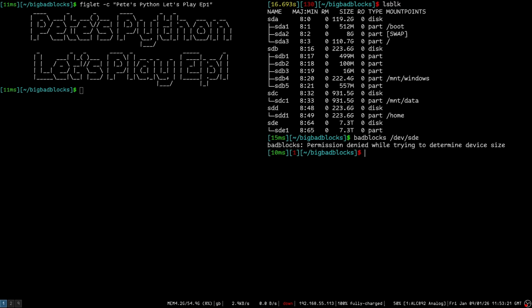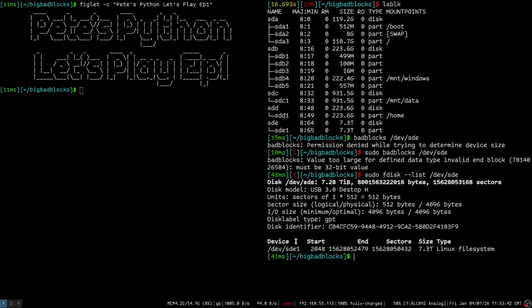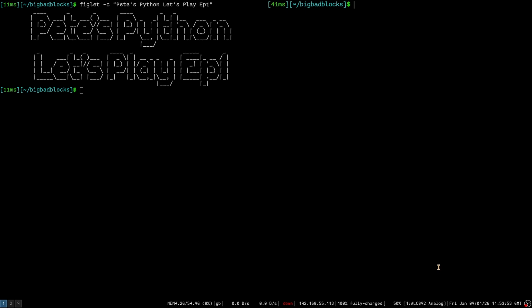It says permission denied. We need to run it under sudo so it has root privileges. We need to set the block size. If you do sudo fdisk -l, it tells you that the physical block size is 4096 bytes. So badblocks -b 4096. I can hear it running, I can see the light on the hard drive flashing, but it's not printing anything out.